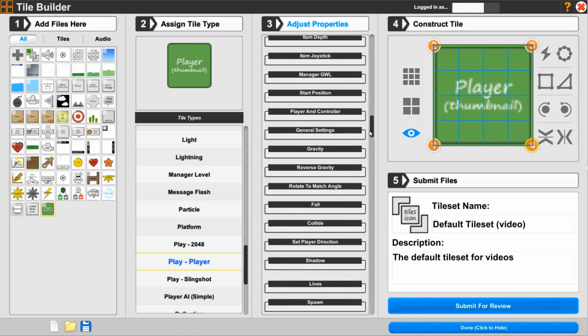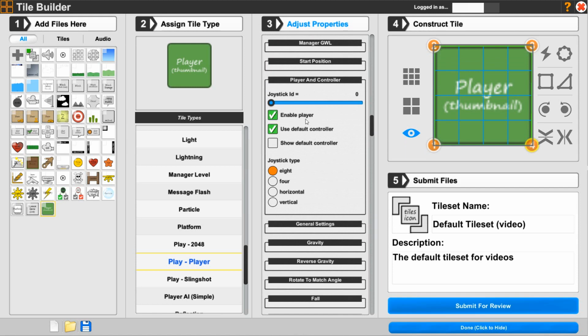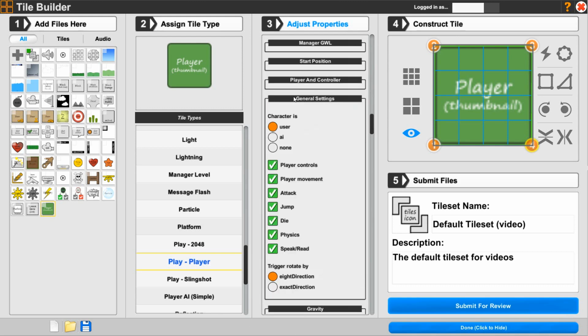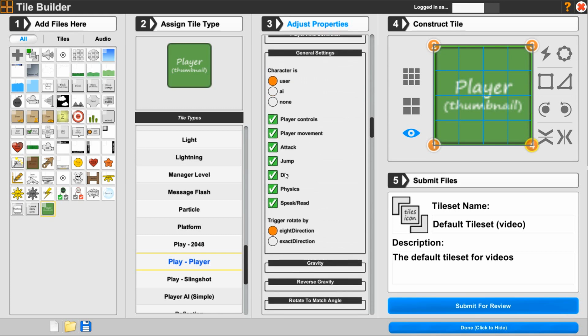And if we go down to here, we'll see a player and controller. We want to make sure we enable player and controller. We'll use the default first controller settings, 8 direction. General settings, this is saying what is the general basis for the character. Go ahead and leave all these on for the basic setup here. Eventually we'll get into a better system on how you can select and disable things for this part.